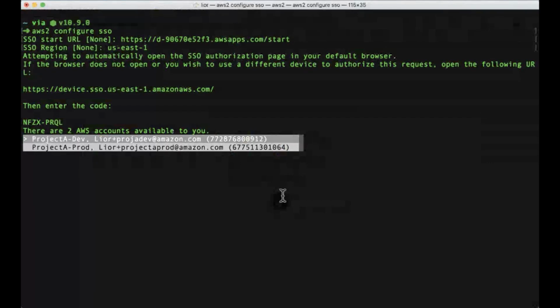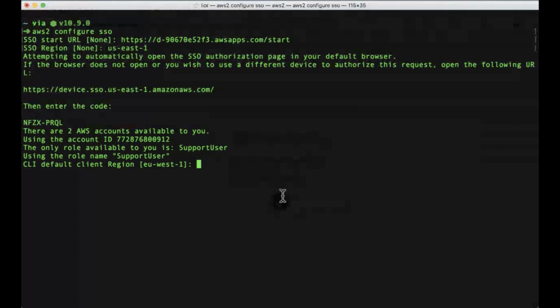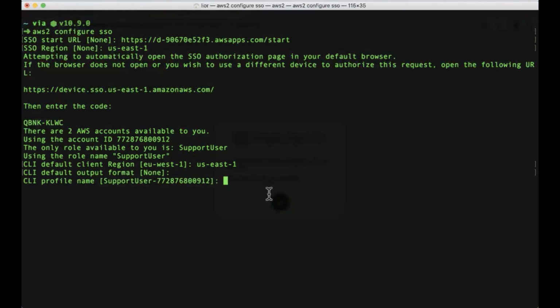And now back in my AWS CLI, I can see that I have the role selection menu where I can pick the role and account combination. It will allow me to create a CLI profile for that specific role. I need to specify the default region for this profile. Basically, same as you would have set up for a regular credential configuration setup. I'm going to use US East 1 here as well.